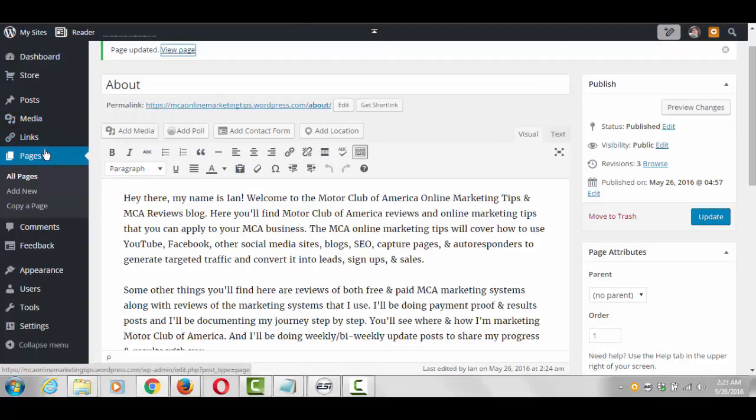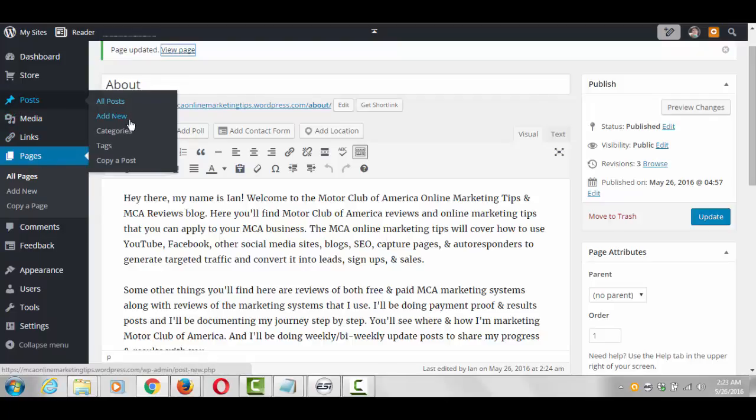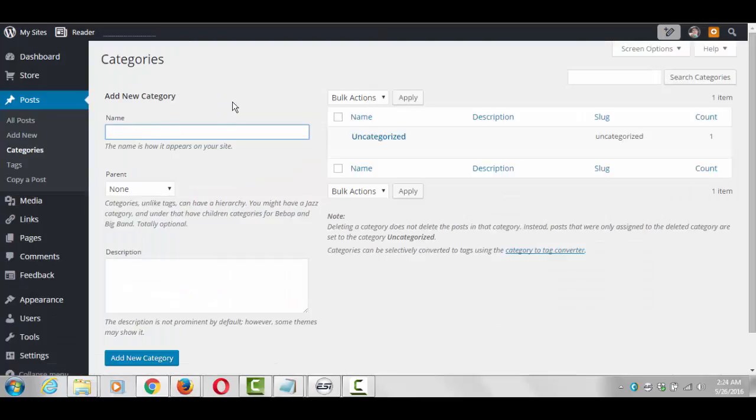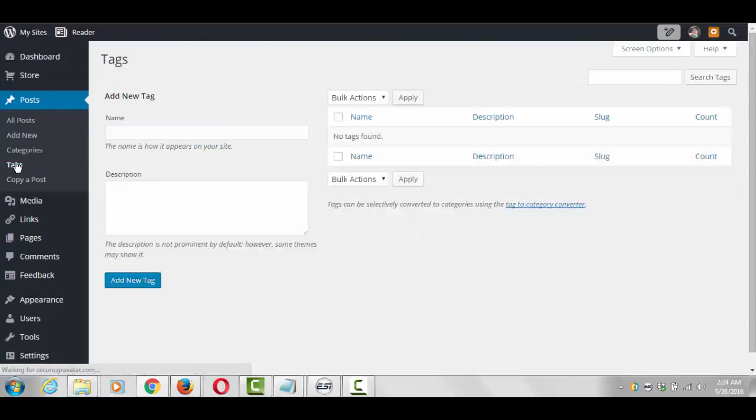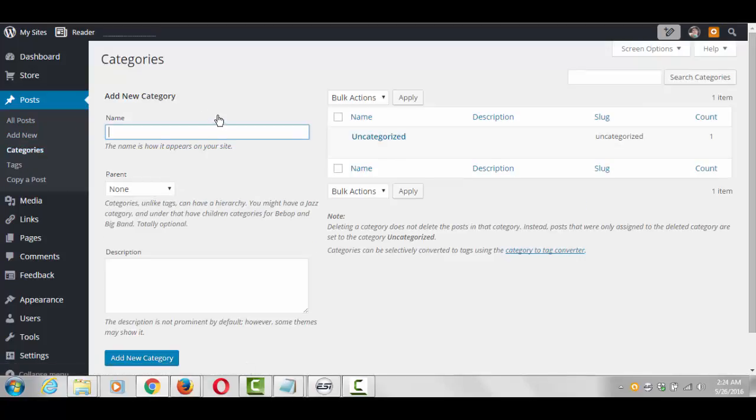The next thing that we are going to go to is Posts, and we're going to go to Categories. This can be done later with the categories and tags, but what you are going to want to do is add in some categories and then also some tags as well. But you can do this when you're creating your posts. You can add tags then and also the categories. So I'm not going to add anything right now, but I just wanted to show you this section here.